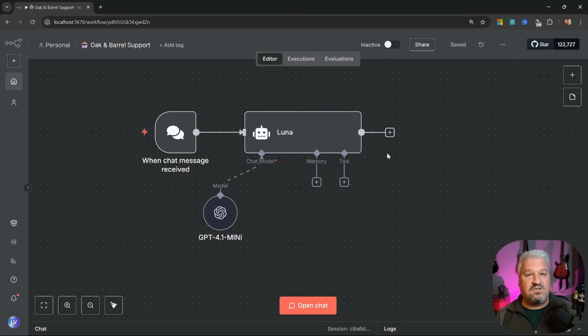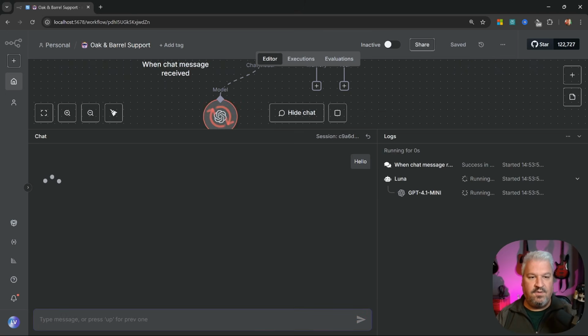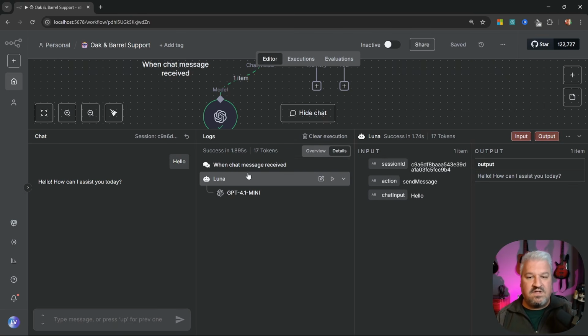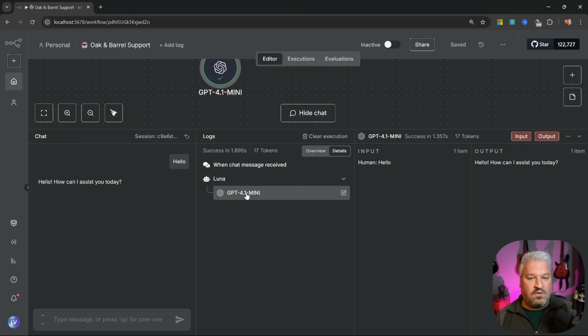Cool, we can already start a conversation with this agent, by the way. All we have to do is click on Open Chat, and now in this chat interface, we can say something like hello, and as expected, we get this result back. Cool. Also, on the right-hand side, we can see the exact actions that were performed by this agent. So the agent node was triggered, and the agent then called this LLM, GPT 4.1 mini, with the input hello, and this model then gave us the response, hello, how can I assist you today?